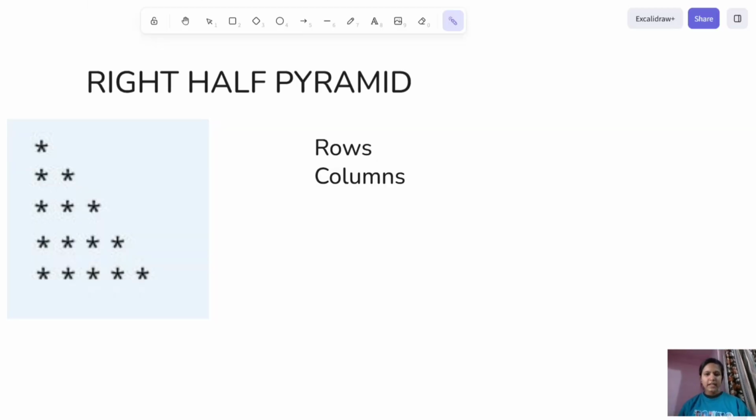Basically, in rows and columns, what is the relation? First, we say that this is the first row, this is the second row, this is the third row, this is the fourth, and this is the fifth row. And we also say that this is the first column, this is the second, this is the third column, the fourth column, and this is the fifth column.